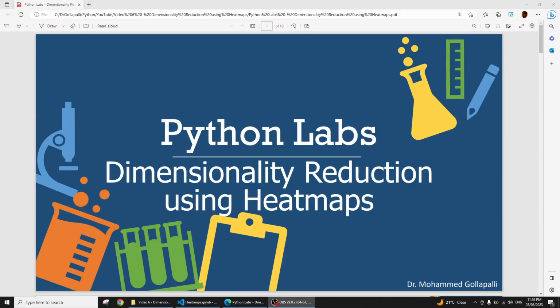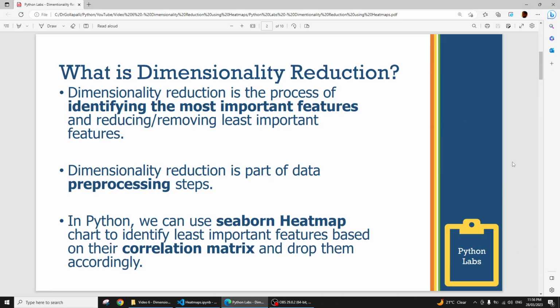Welcome to Python Labs. In this video, I am going to cover a very important topic on dimensionality reduction using heat maps. Before I go into the actual code, let me give a bit of an overview of what dimensionality reduction is. In a real-world scenario, assume that you have so many features, maybe 30 columns or 50 columns or even sometimes 100 columns.